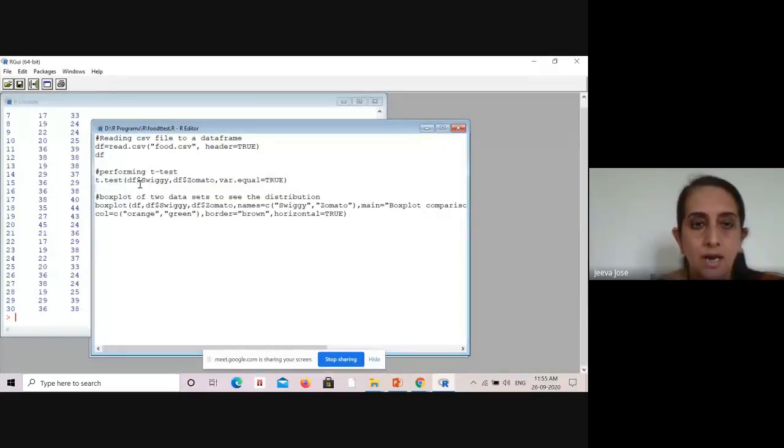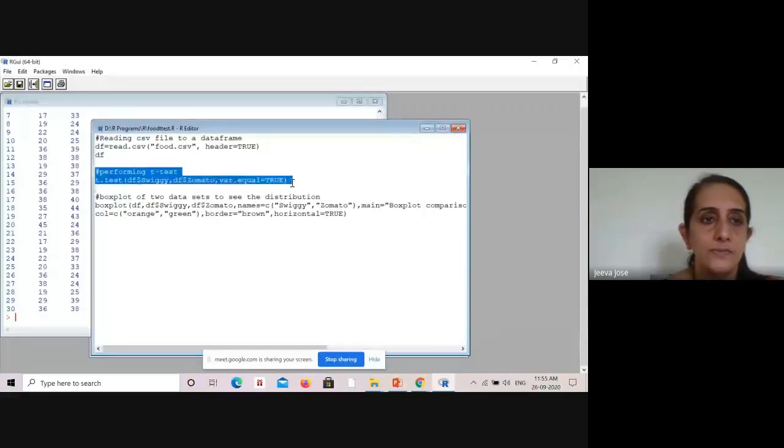And I am giving df. df is my data frame name, $Swiggy. Swiggy means the first column is fetched, that is a vector. And df$Zomato is the second column, which is again a vector. And var.equal = TRUE; you can perform a paired t-test also, but if this is given true, then it will be unpaired. So that is why I have given true. And I will run this for you.